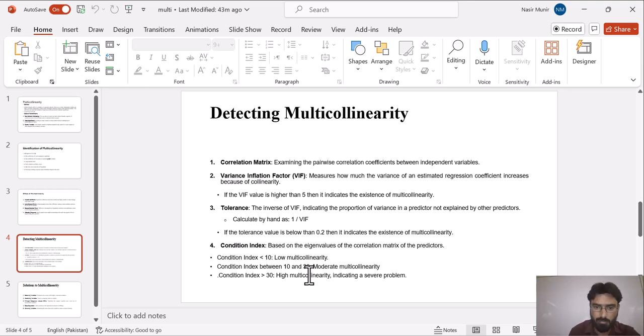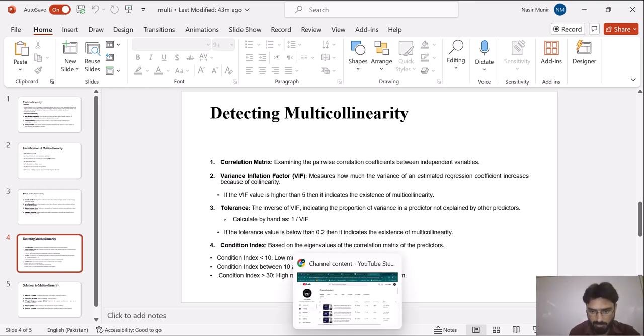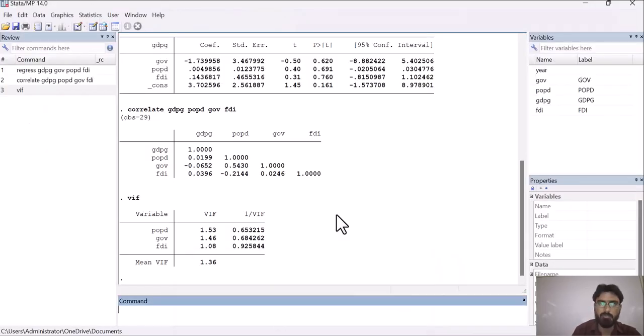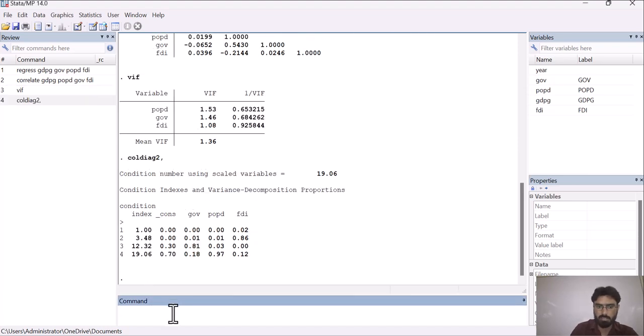So let's see what the results are when we apply the condition index. We have to go back again to the Stata file. Then we have to type the command for the condition index and it will give us the results. So this is the command for obtaining the condition index. Now let's enter it. As you can see, when we have entered this command, it has given the value of the condition index.